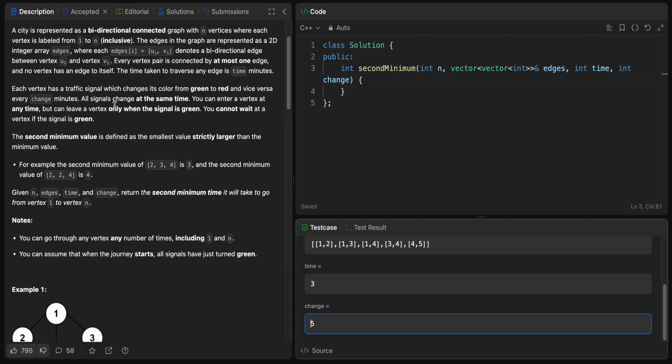We are also given that you can enter a vertex at any time, but we can leave it only if its signal is green. Consider this as a traffic light. If you are on a straight road, you can come into the bulk of the traffic. If there's a red light you wait, and if there's a green light, then the traffic will be moving.